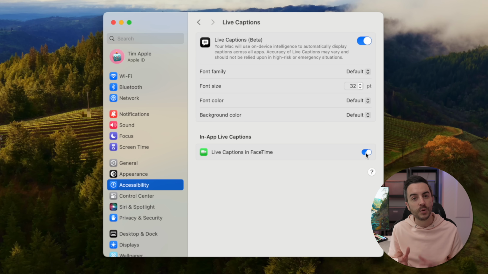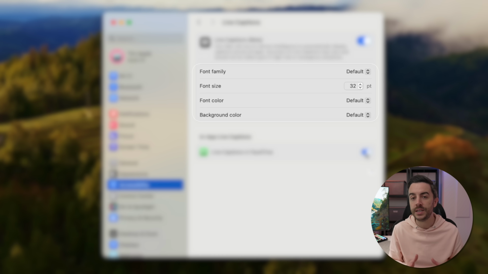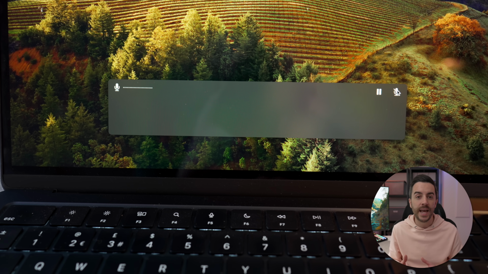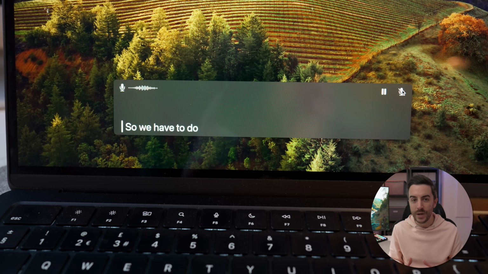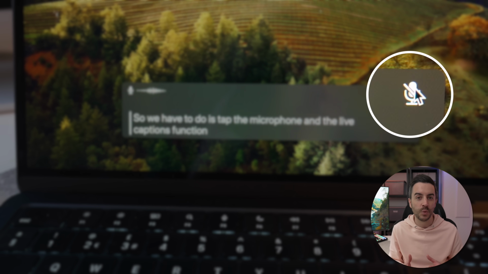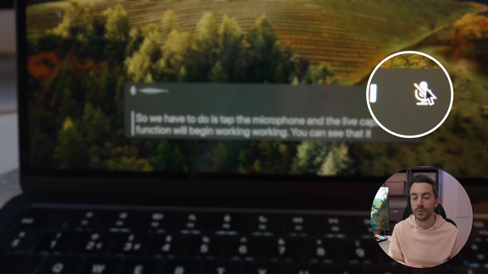When someone FaceTime calls you, Live Captions will appear at the bottom of the screen, providing captions as the person speaks. You have the option to customize the font family, font size, font color, and background color of the captions. With this feature enabled, you can see that it exists in a window at the bottom of the screen. If you tap the microphone button, Live Captions will create captions for anything that it hears through the microphone.